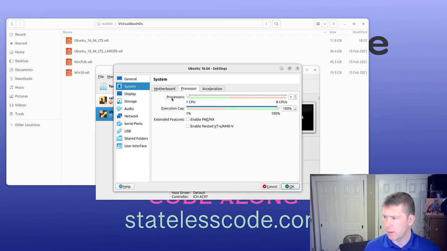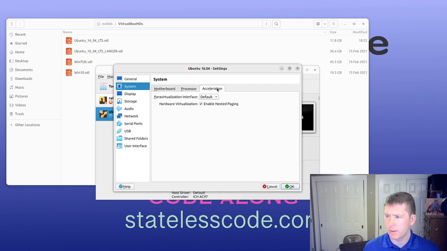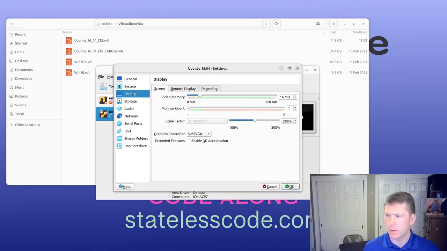Processor. I'll go with 2 CPUs. Display. We'll bump the video memory here up to 128. I'll just stick with the one monitor here. Scale factor inherited from the general settings here. We want SVGA graphics controller.